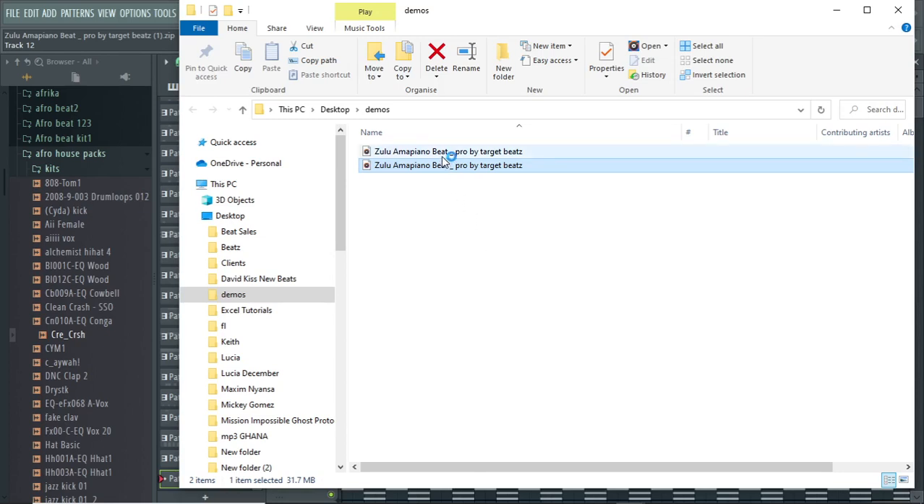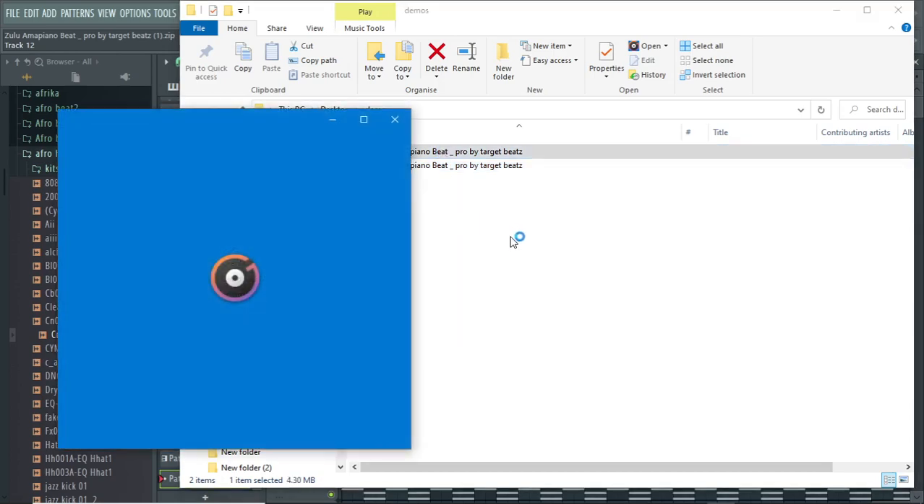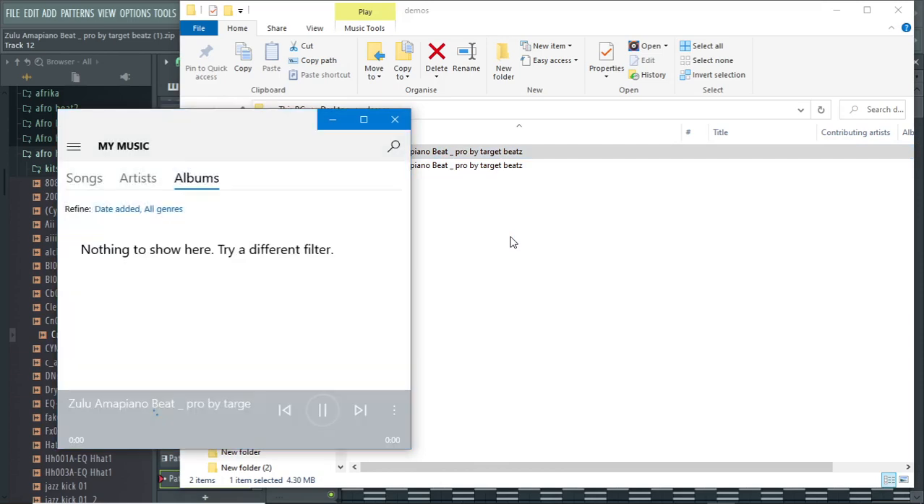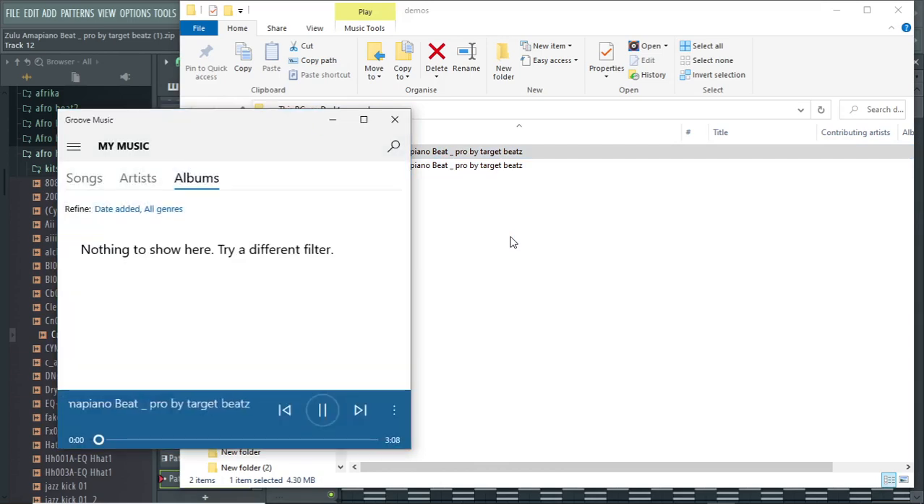And I'm just going to play it so that you see if you can hear the difference. There's not going to be much of a difference because these are the first time exports of the MP3. And you should know that not all music programs play WAV format, and not all phones will play WAV formats.